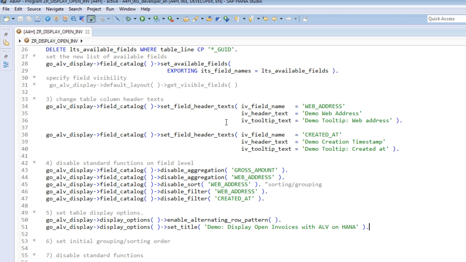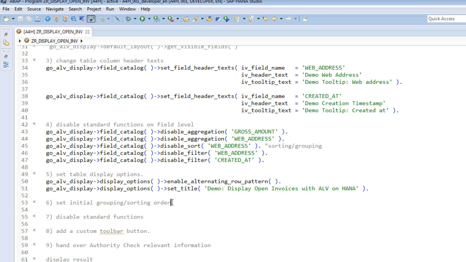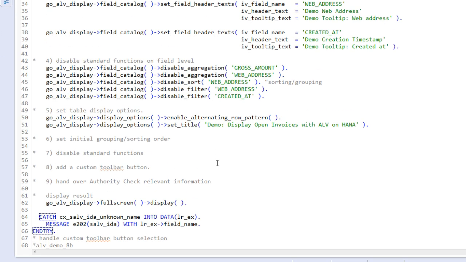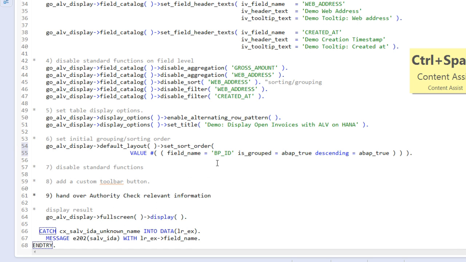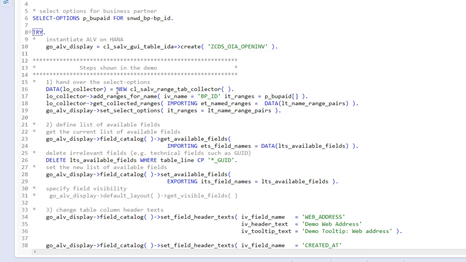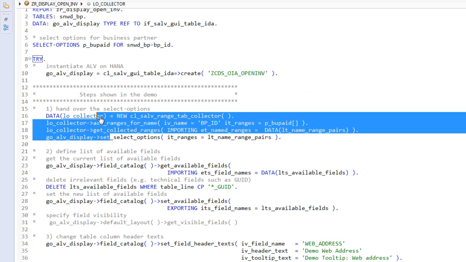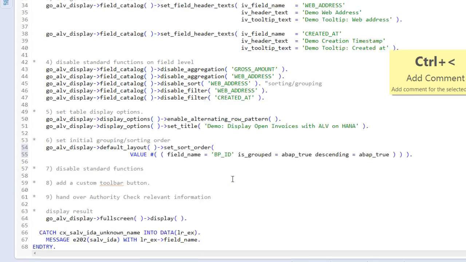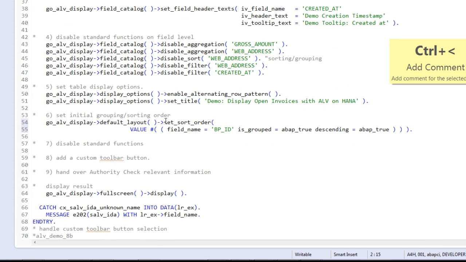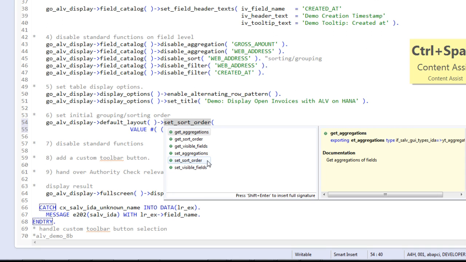In the next step, we will tackle the initial grouping of the list, which represents a possibility to get rid of selection screens as static point of an application. Back in the demo report, we passed the initial grouping and sorting information using the default layout interface. I'm using the newly introduced value operator VALUE to create table entries inline. Having done that, we can comment the selection screen definition. The initial aggregation of fields can also be specified if required.